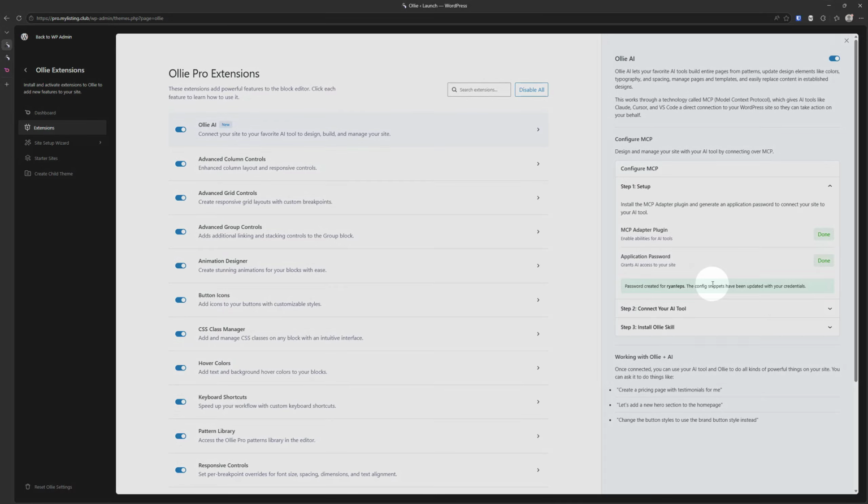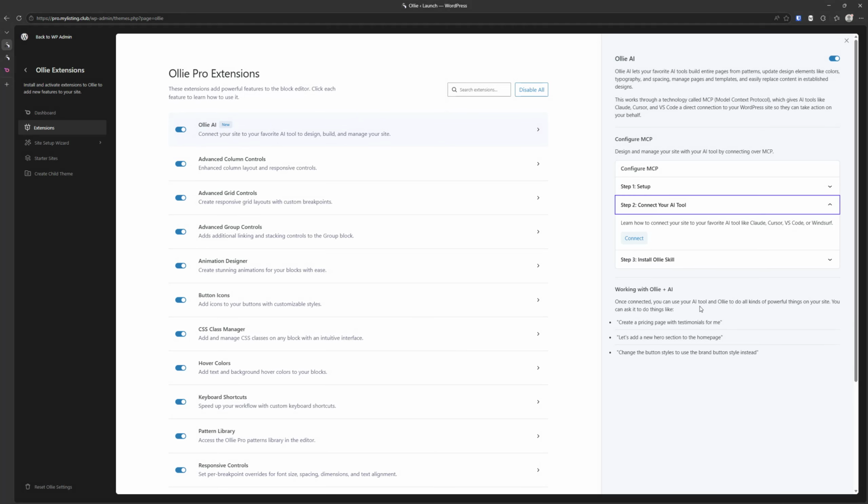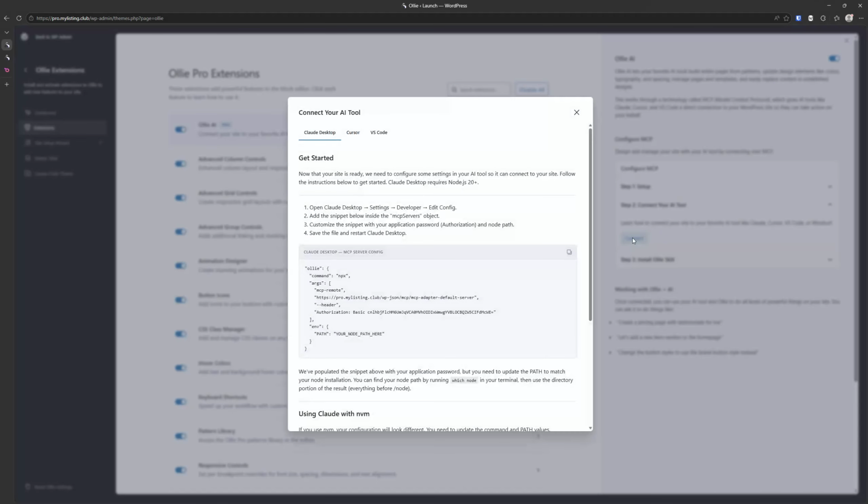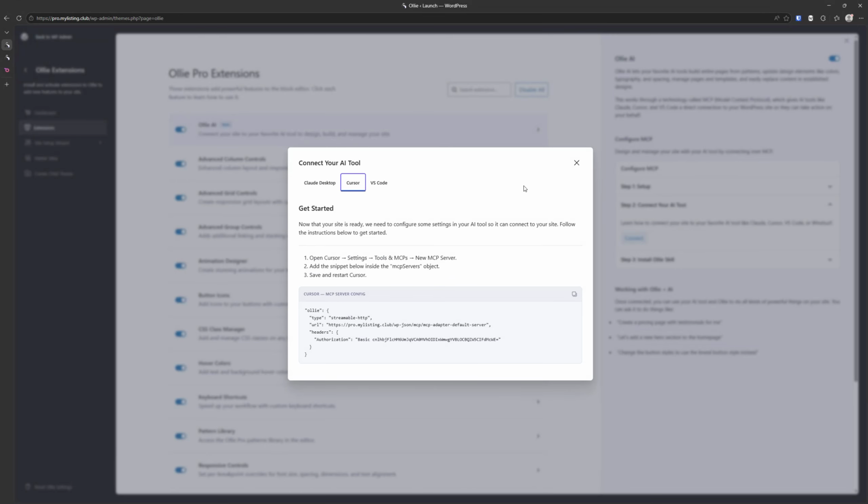The config snippets have been updated with your credentials. Connect your AI tool as part of step 2. Let's go ahead and click connect. It says it can connect again with Claude, Cursor, VS Code, or Windsurf. I am using Cursor like I've been saying, so I'm going to switch over to the Cursor tab. Now that your site is ready, we need to configure some settings in your AI tools so that it can connect to your site. Follow the instructions below to get started.